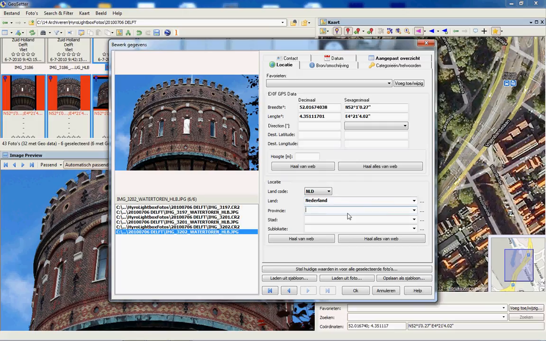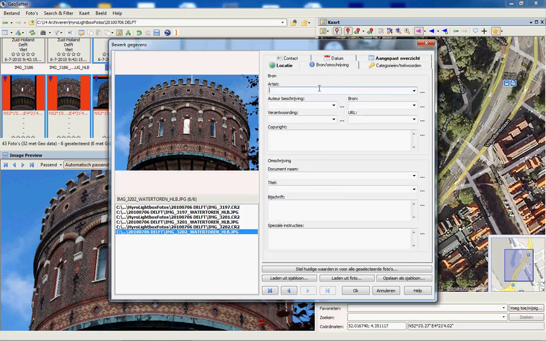So it's the Netherlands, and its province is Zuid-Holland, Stad, City, Delft. Sublocation, well, I don't think there's a sublocation necessary. Next is the information about the artist. That's me, so I'll type my own name here, and my email address or web address, and the copyright information. Okay. And then finally the keywords.